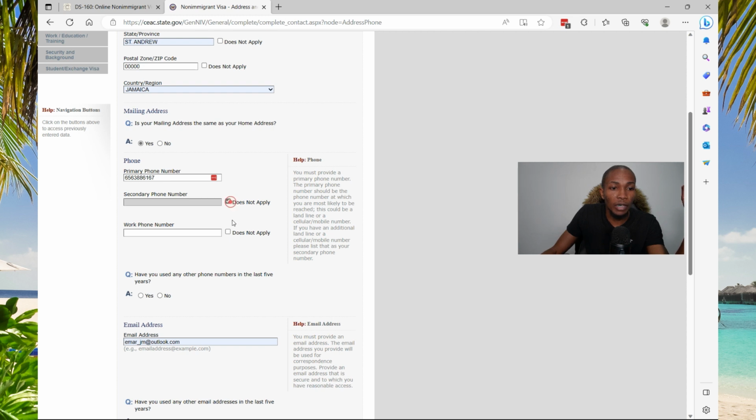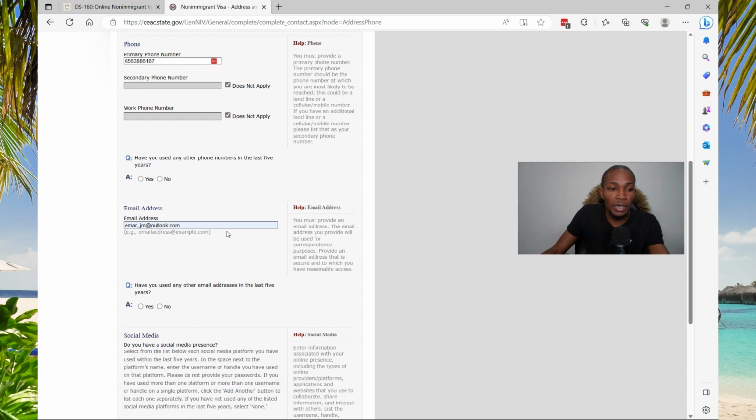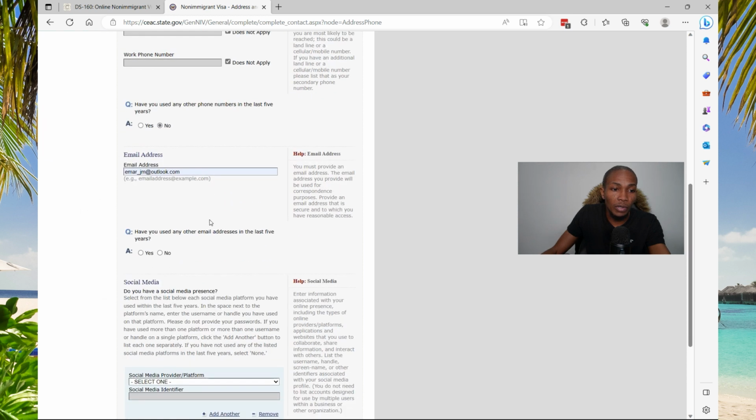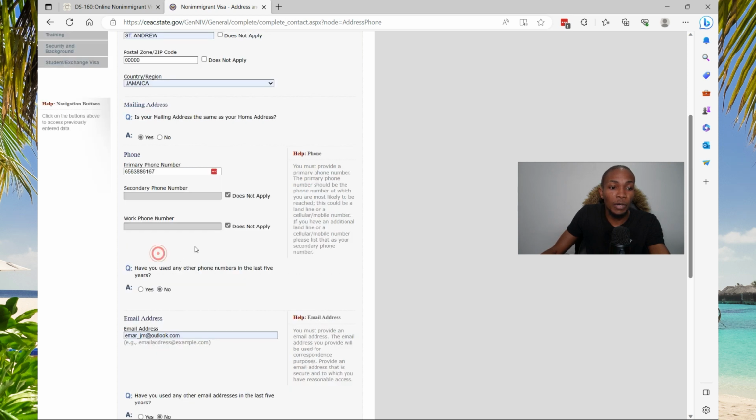Here you're going to specify your phone number. And for secondary and work, I'm going to say does not apply. If you want to provide this information, that's fine. Have you ever used any other phone numbers in the last 5 years? Select what best applies to you. Now let's scroll down. So you're going to specify your email address as well. Have you used any other email address in the last 5 years? I'm going to say no.